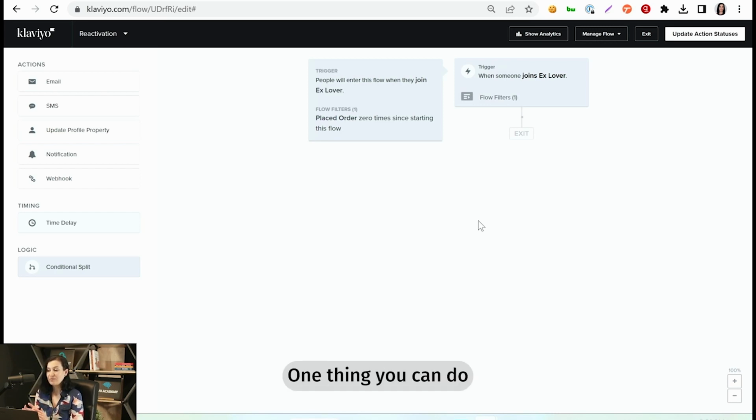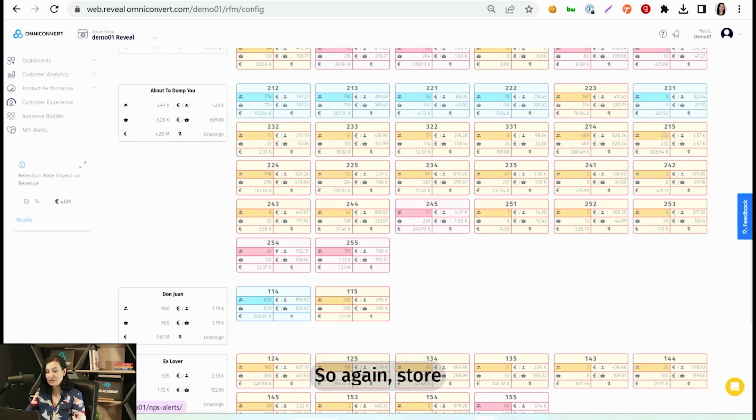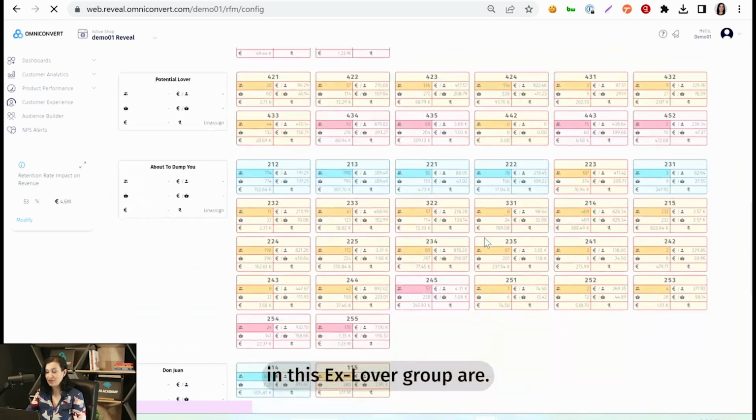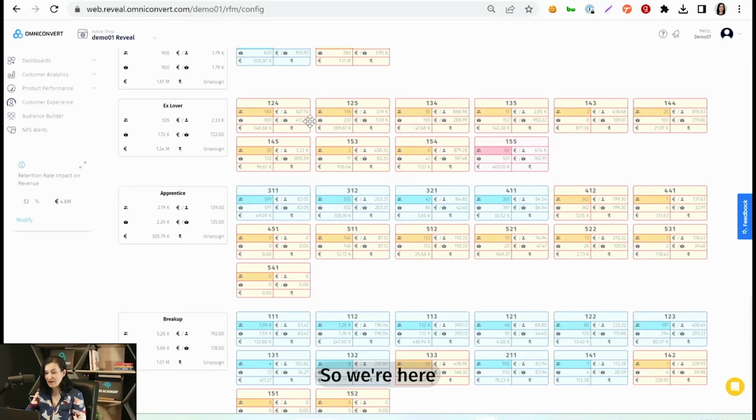One thing you can do from the very beginning of this flow is, let's have a look in the RFM score mapping. So again, store settings, general, RFM score mapping, and see who the customers in this X-Lover group are. So we're here, and we get to see there are customers that haven't placed an order in a very long time. They have the lowest recency, but their monetary value is high and highest. It's really good. They placed at least 2 orders.